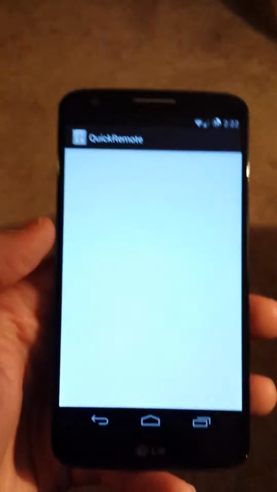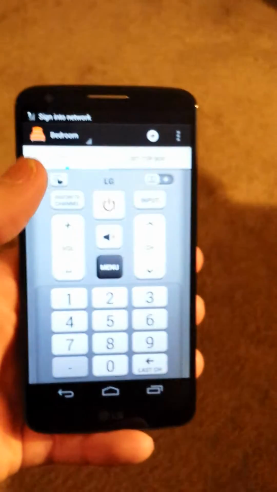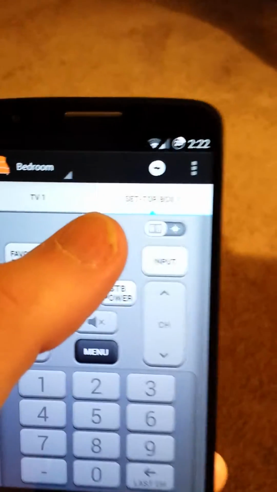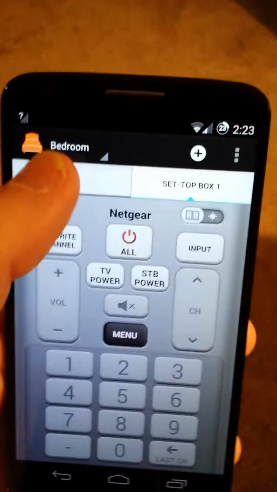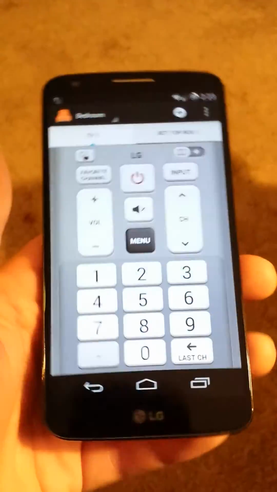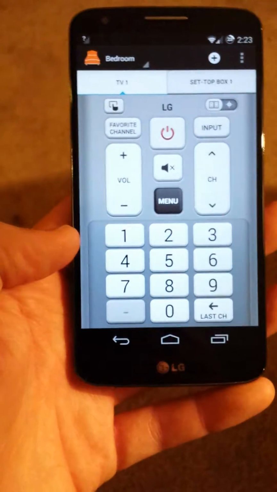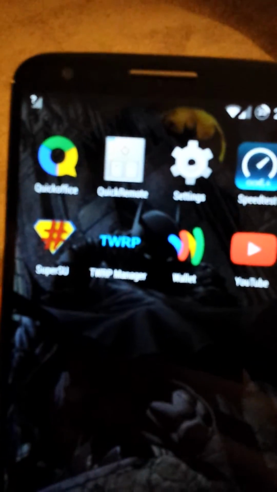If I can tap on it, there it is. I've already got mine set up for my bedroom, for my TV and my set-top box, which is my Netgear right there. And I would show you, I don't have mine in there with it. But it does work, I promise you. Love it. You got your Quick Remote back, which is just awesome. There it is.